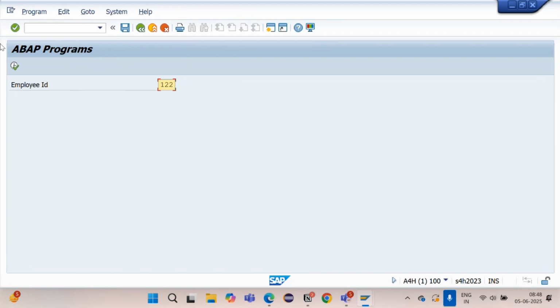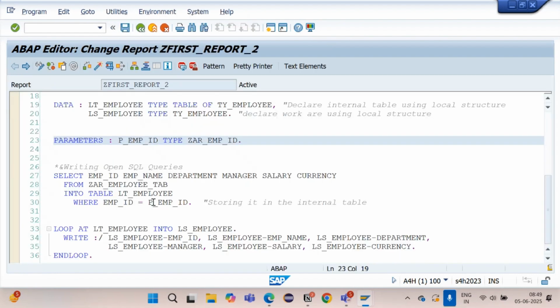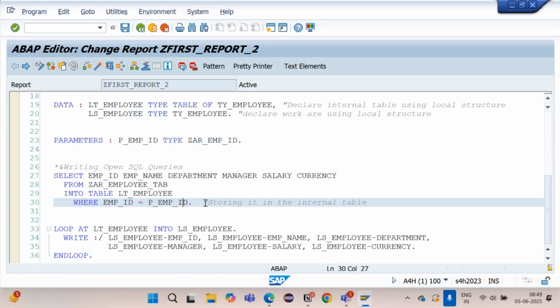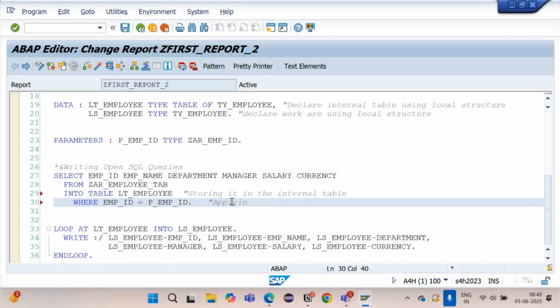Only that filtered value. Applying a filter using parameters. Clear, everyone? Can you now write your own queries?